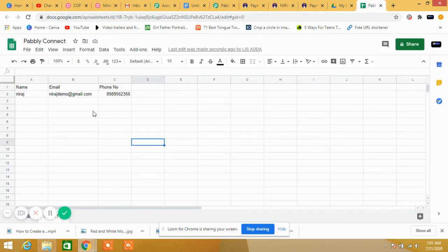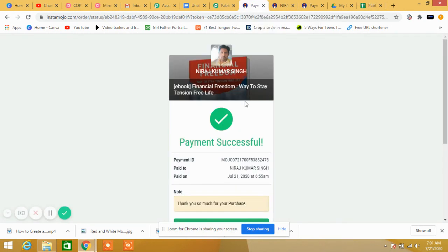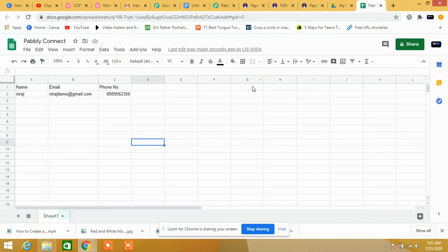Yes, this is the power of Pabbly and automation. If you don't know what Pabbly is, then you should have an idea about Zapier. So this is the power of how you can automate your work. Payment was done here, and the information you are getting on your Google Sheet. So this is what I wanted to show you.